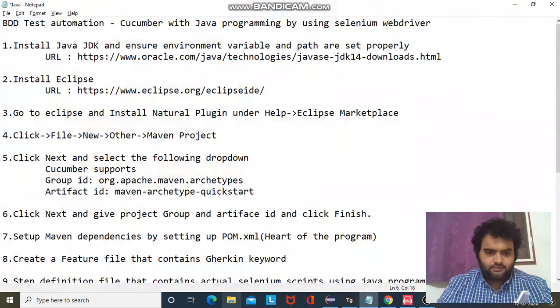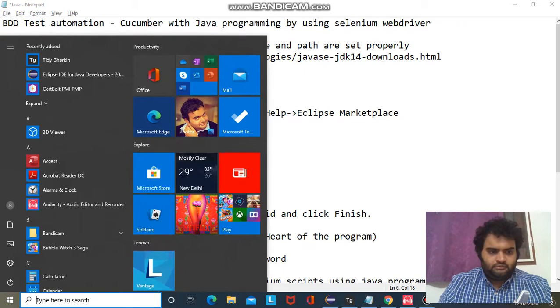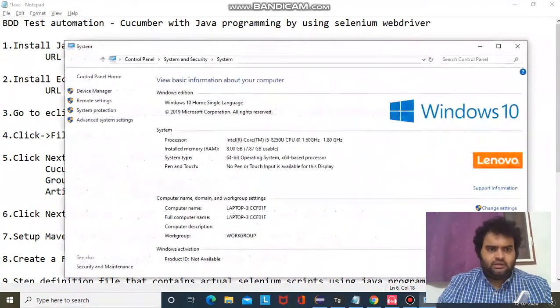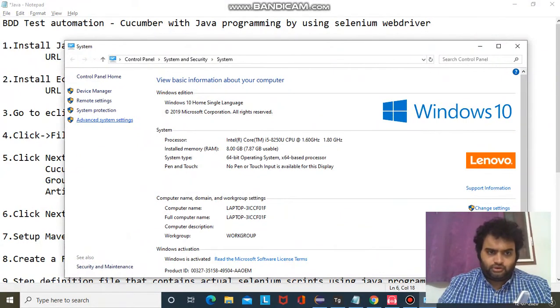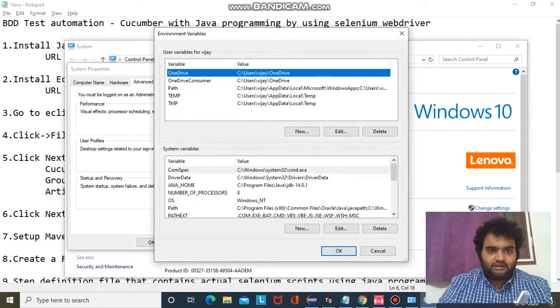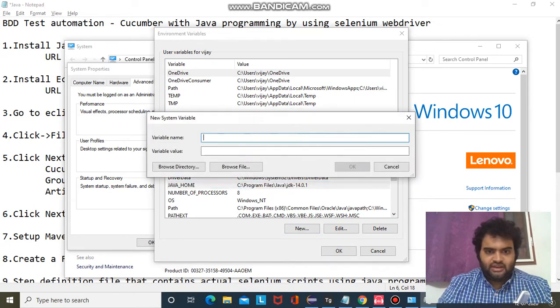Once you download Java, you need to go to Start and This PC, go to Properties, and here go to Advanced system settings, then Environment Variables, and you need to create a system variable here. By clicking New, you should give JAVA_HOME and a value as the Java path. After doing that, you should click OK.